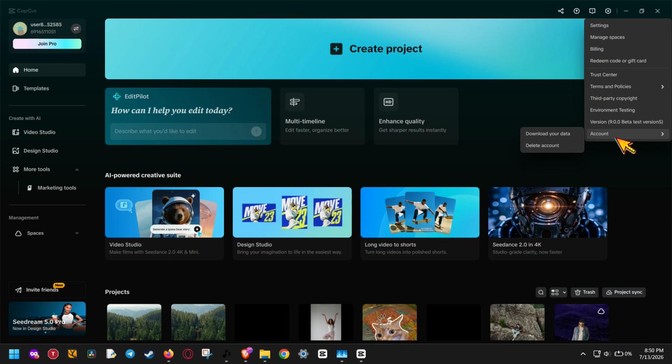Now, in the settings window, look across the top or far right side for the Account tab and click on it. This tab is where you'll find your account details, connected login methods, and account management options. After that, scroll all the way down the Account Details page until you see the Delete Account link or button at the bottom. This is the option you need to begin the deletion process.